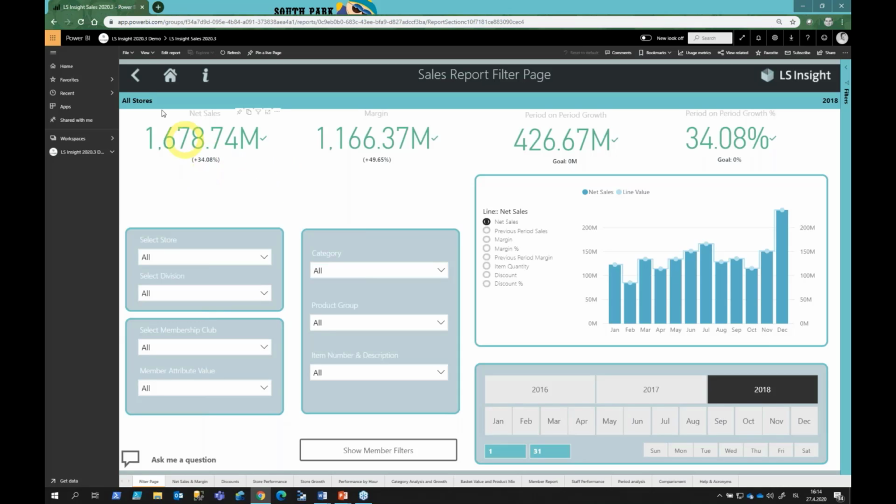Here you have the options to edit the report. You can comment with your coworker. You can subscribe to the report, so you can get an email with this report on a schedule. I'll show you that later on in the dashboard, which is a better option. So we're going to start by pinning a visual to a dashboard.